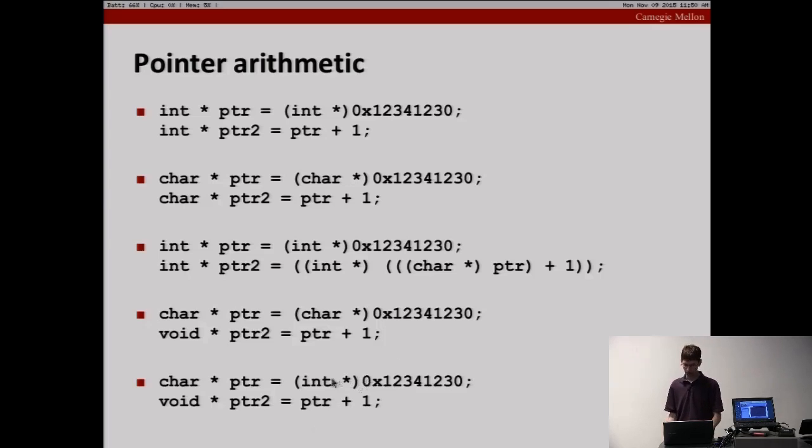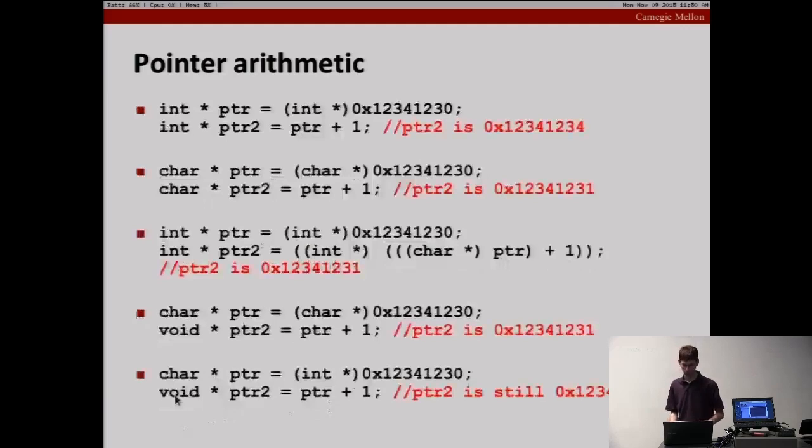And then over here, well, we're making it an int star, but then it ends up a character pointer anyway. So this doesn't matter. The casts don't change the value of the pointer. Since it becomes a character pointer before we do arithmetic to it, it's 1234, 1231, and then we cast it to a void pointer from there. So we can see the answers here, and they're what we said they were.